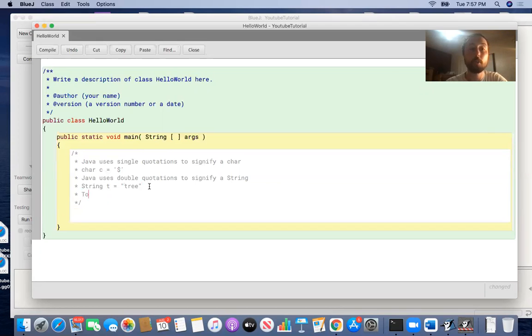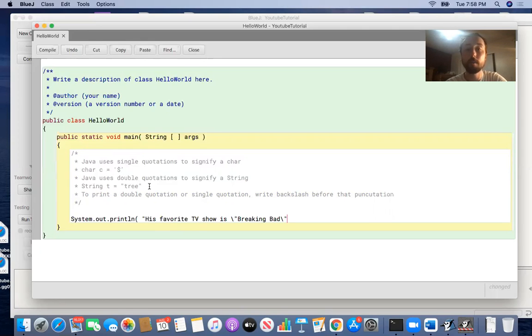So to print a double quotation or single quotation, write a backslash before that punctuation. That's literally all there is to it. So let's do an example. System.out.println of his favorite movie, or his favorite TV show is Breaking Bad.